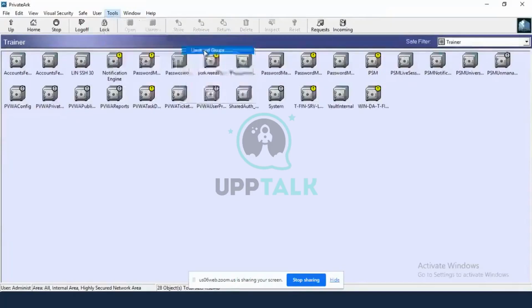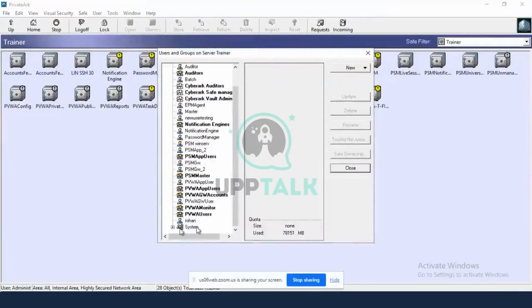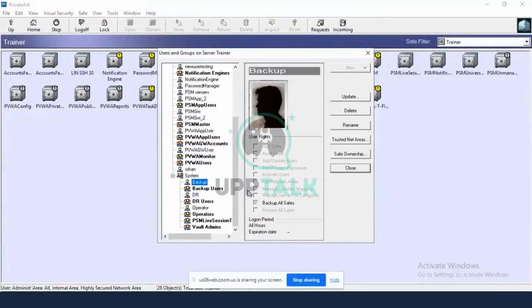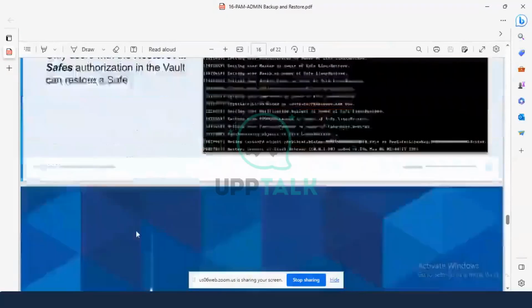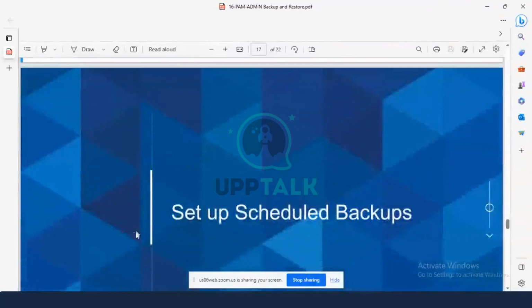If you see, he is having access for backup for all the safes, whoever is having these rights. Whoever has this authorization, those guys are able to retrieve the data. Only those users can get the data. To restore, they can restore your safe, or we can get the data from that.